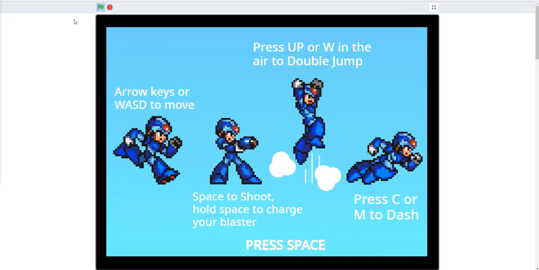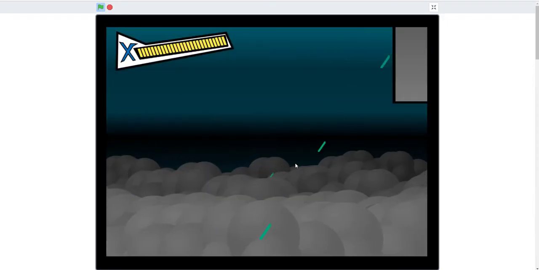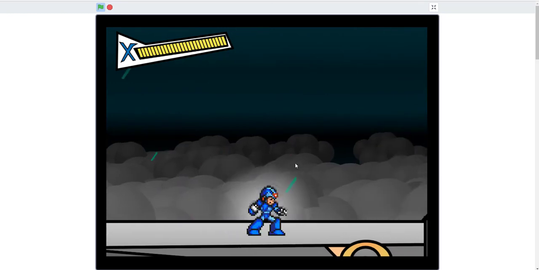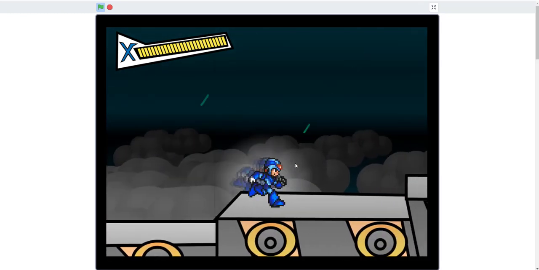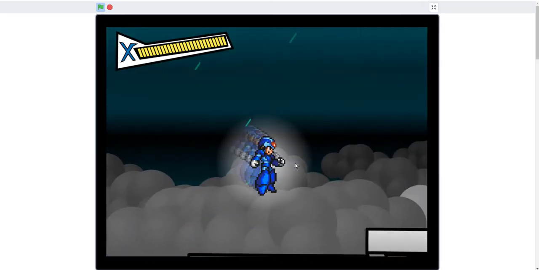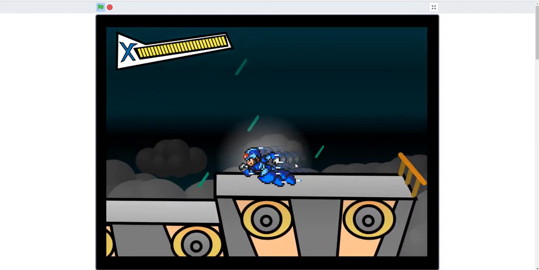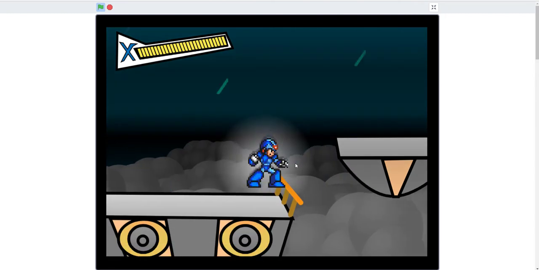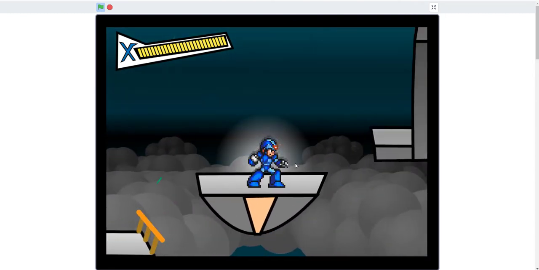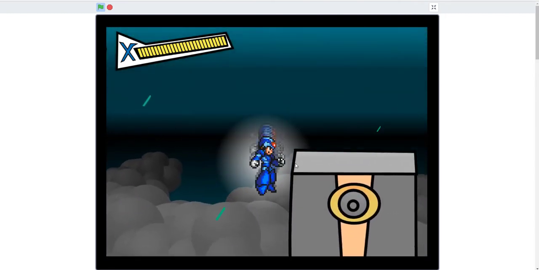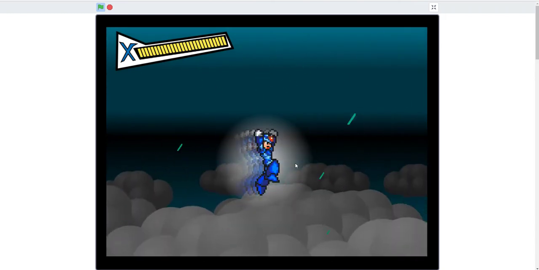So you can double jump. Space to shoot, C or M to dash, so start. You can use arrow keys or anything. I prefer arrow keys for platformers. We can use WASD on this. Now up to double jump, we can do C to dash, so we have it right here. You can double jump to get up here.